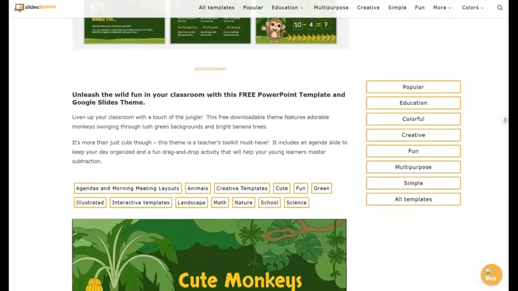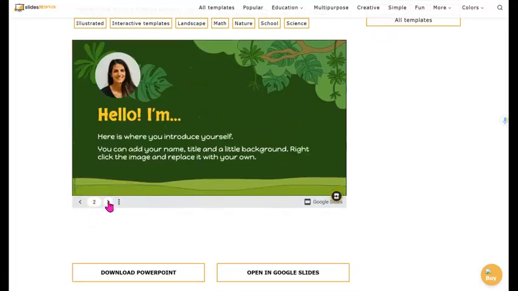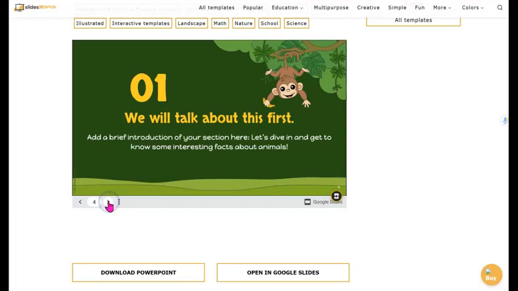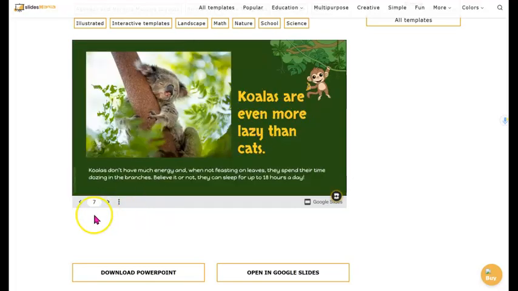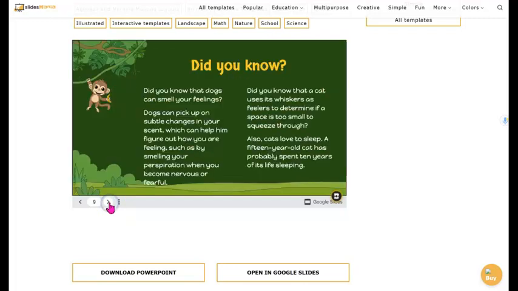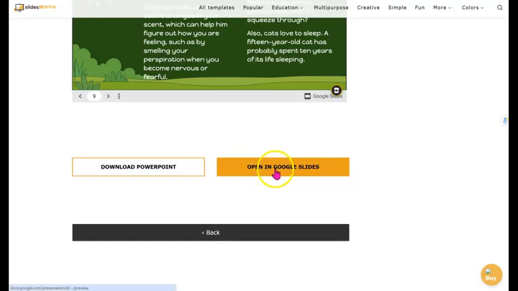When we come down, you'll be able to see it. You can preview it here by clicking through the slides just to see what they look like. Everything is editable. So if you don't like the color yellow font, you can change that or anything else, right? Everything on here is editable. She's just giving you a beautiful pre-made template. And if you want to open that in Google Slides, you would click here.